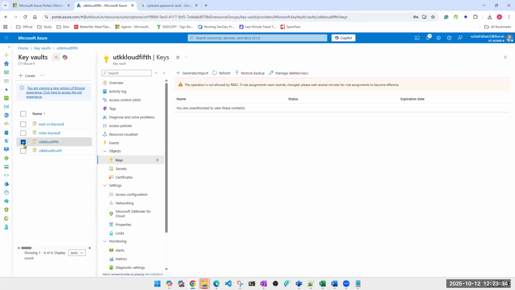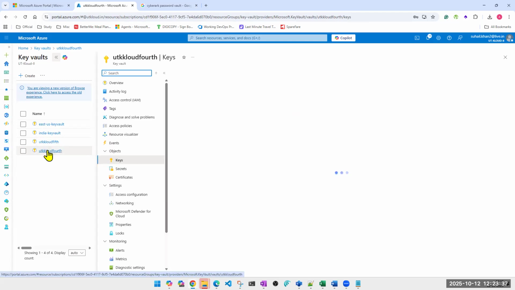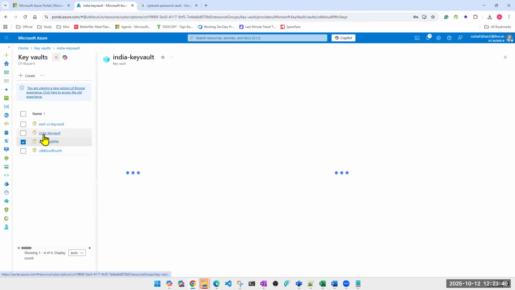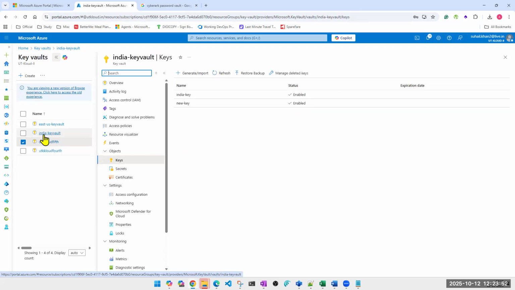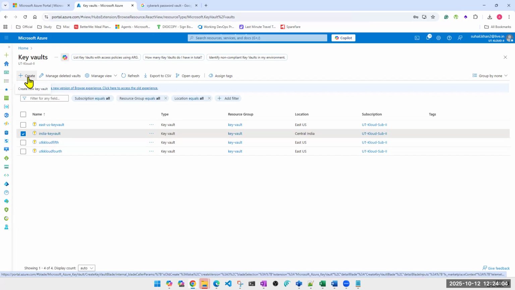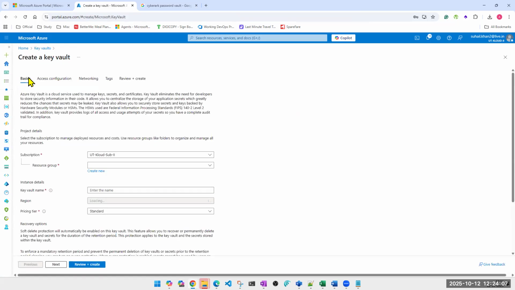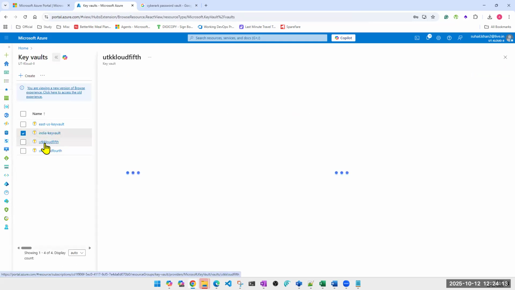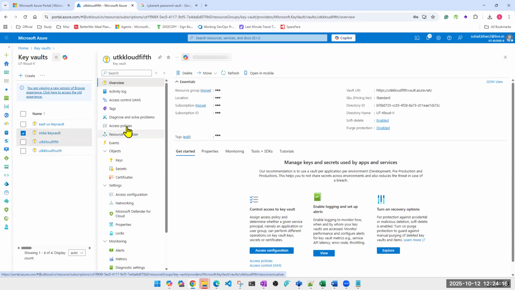Okay, no access on this one. I hope I have access here. No access. Let me see. Okay, now we have one key vault here, in Central India. Let me create one more key vault under Central India, or let me see if I can get access on this one. This will be easier.